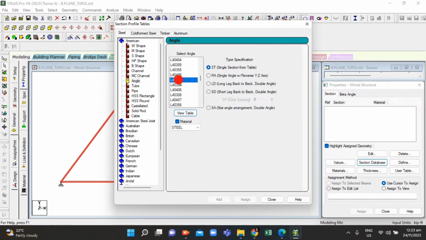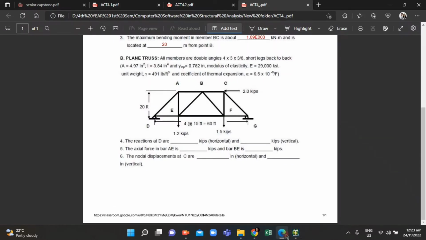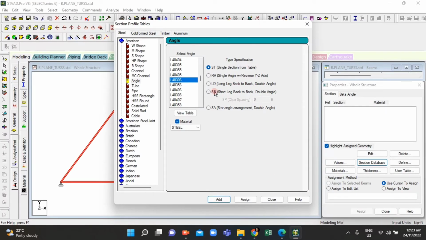L40-306 here. So it's actually a double angle short legs back to back. So we're going to click the short legs back to back, then click the code for the L4 by 3 by 3/8, and yes, it's a steel, then click add, and we can see that the material is already added. This L40-306 is the section code for the L4 by 3 by 3/8.